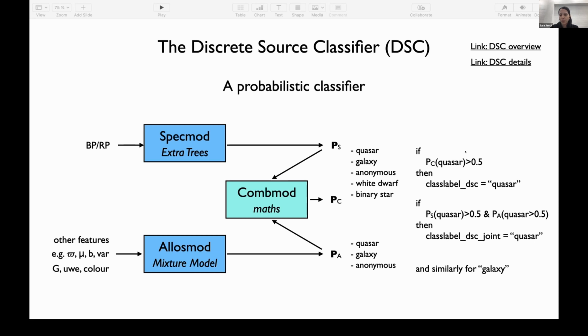So here we are presenting just one example for quasars. This applies for galaxies. We should note that the two labels, class label DSC and more importantly, class label DSC joint, are exploited to define pure sets for the extragalactic tables. So in this slide, you would notice two links provided. One is the description of the module, a thorough description of the DSC in DR3. And the second one is a link to the documentation with further details.